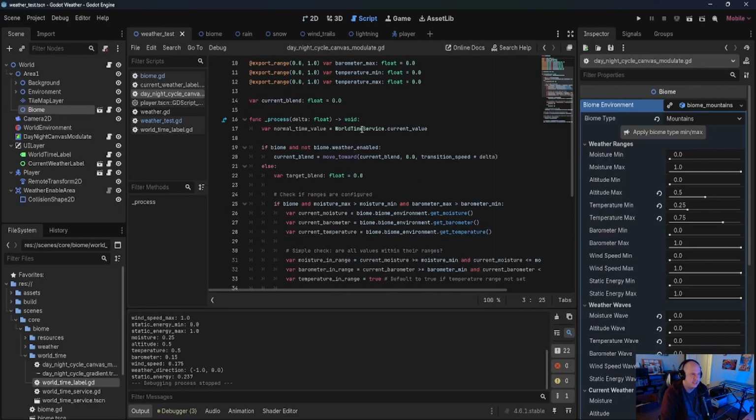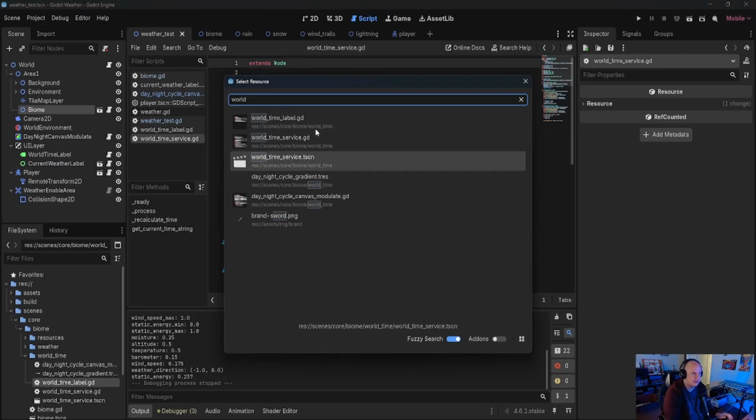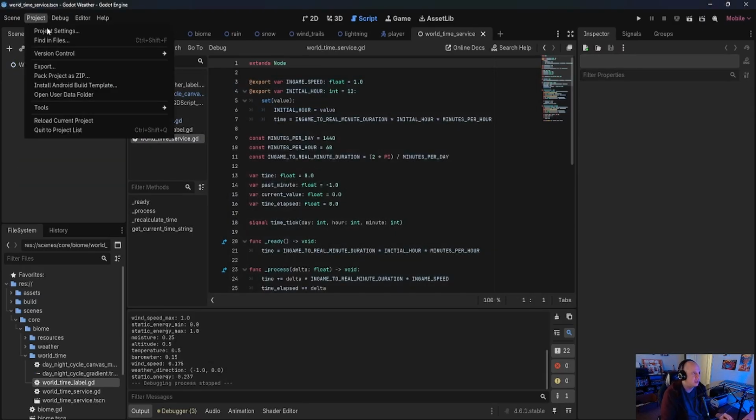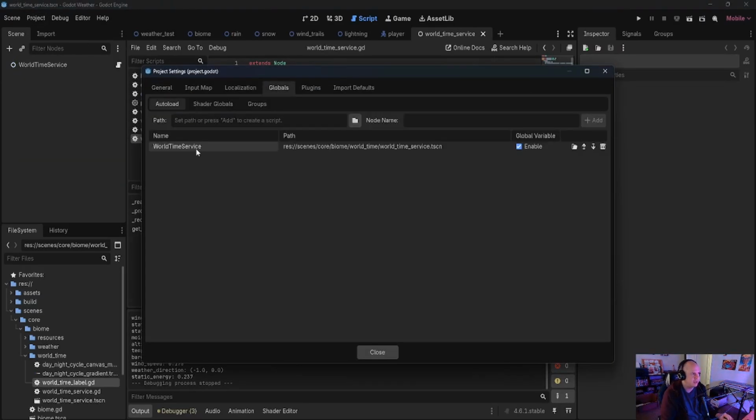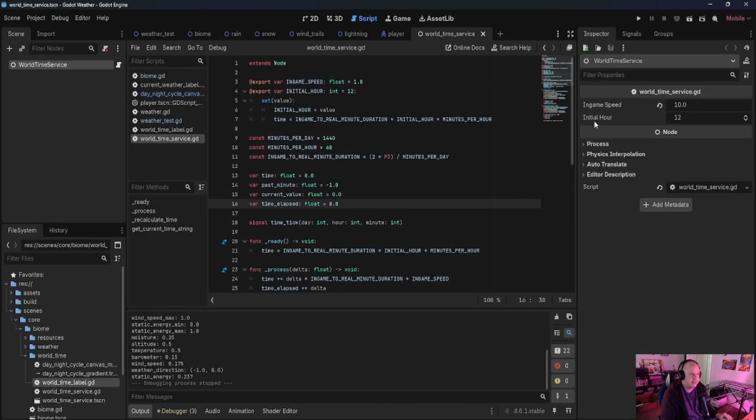But it also looks at this world time service here. If we go into that, this world time service is just a singleton, a global. What we have is our in-game speed and our initial hour. In-game speed says how fast you want the game to run according to time, like 1 o'clock, 2 o'clock, 3 o'clock, how fast you want that to actually elapse.